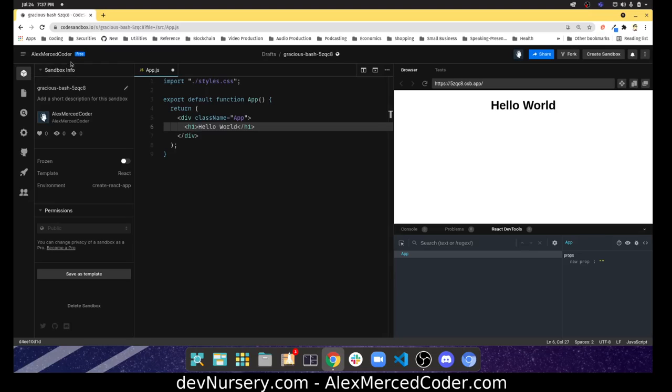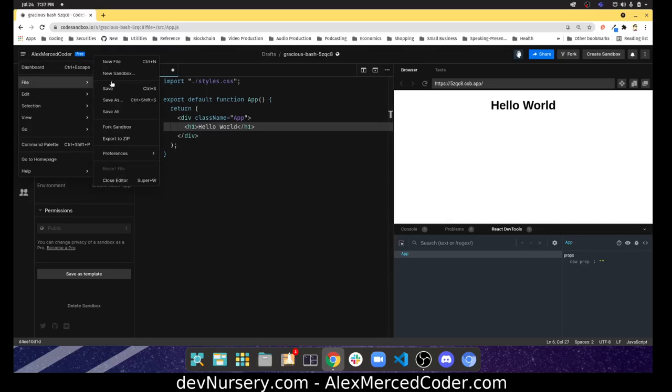Then this is your sandbox info, so I can give the sandbox a name. I can freeze it. Now this is pretty cool. You can freeze it, and then you can save it as a template, so that way it becomes a starting place in the future. That way you don't have to rebuild certain things that you might have done. If this is basically your boilerplate, you can save that template and use it as a starting place. You can also go here to File and export to a zip file, and you can download all the code as a zip. I generally don't recommend doing it that way. Let me show you the best way to do it.